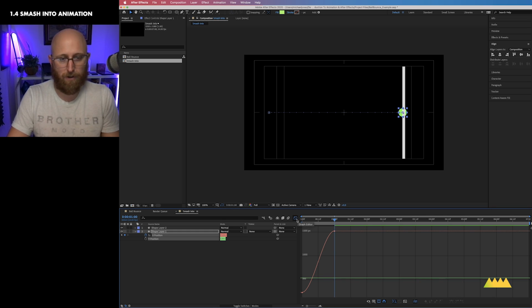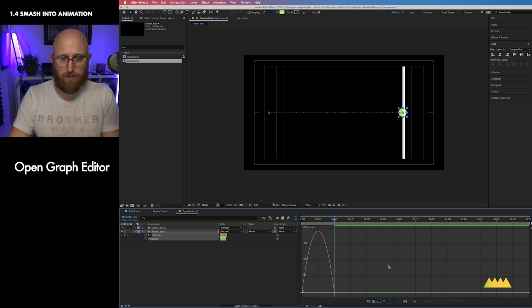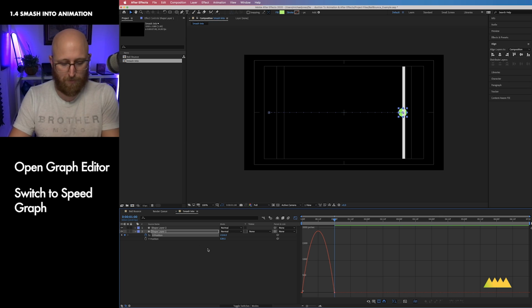So let's go ahead and click on the graph editor. Let's open it back up. But you'll see that what we're seeing is actually the value graph. And that's because we were just working in the value graph previously. But let's go ahead and toggle over to the speed graph. And let's make sure that we just have the value with keyframes, the X position, selected here. So that's all we see.